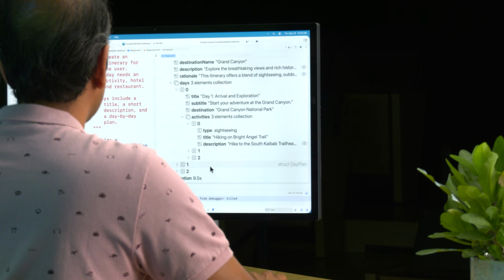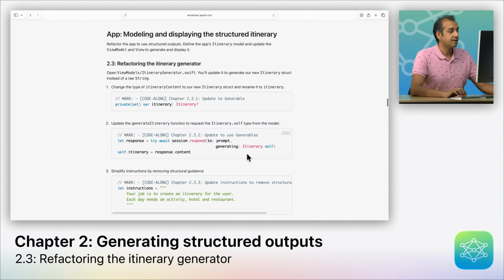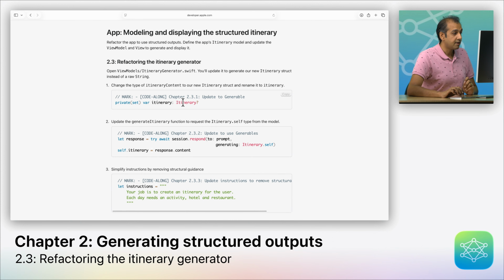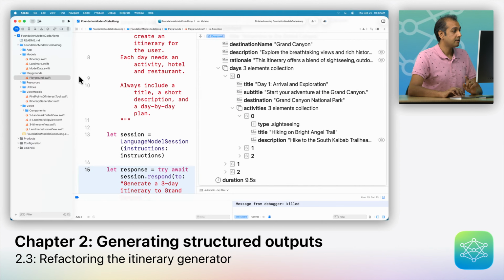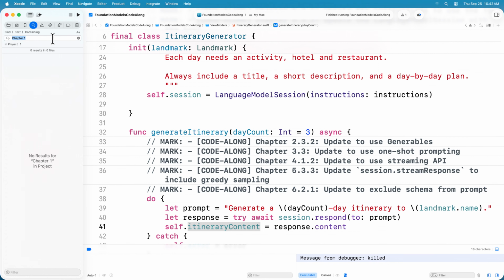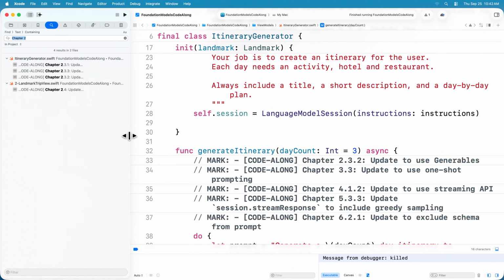Now, let's integrate this into our app. Let's head on over to our code along guide. We're now in the app section of chapter 2. In this section, we'll update our itinerary generator to use the itinerary generable struct that we just tested in the playground. Feel free to copy this code again, and I'm going to be making these code changes with you. So let's head on over to itinerary generator under view models folder and bring up my find navigator, set it to chapter 2, so I can take a look at all the code changes I'll be making in this chapter.